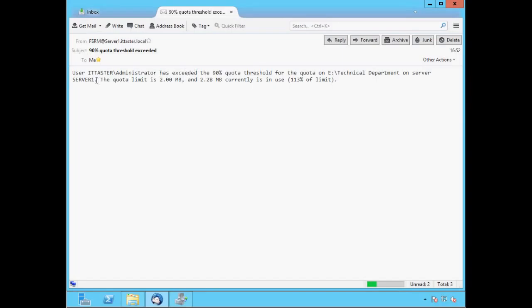it tells us the user who exceeded the threshold, IT Taster Administrator. It tells us the folder, Technical Department. It tells us the quota limit of 2 meg, and it also tells us the current folder usage, which is 2.28 meg.